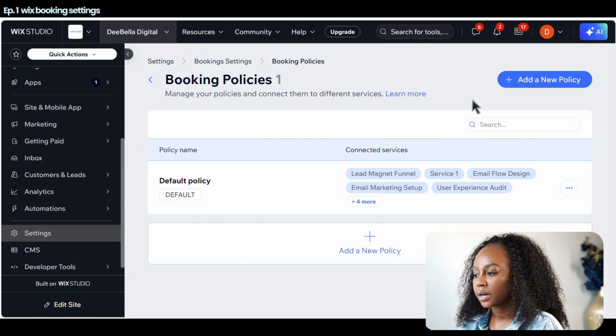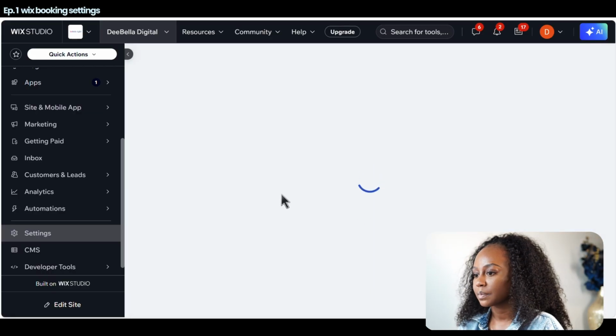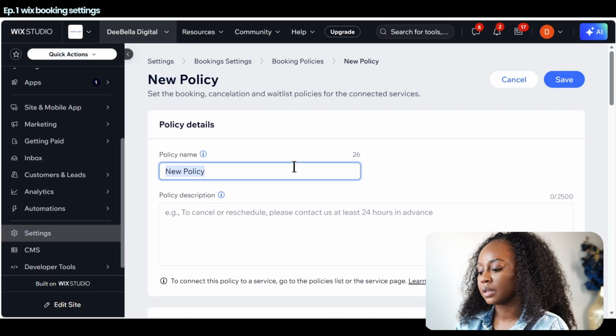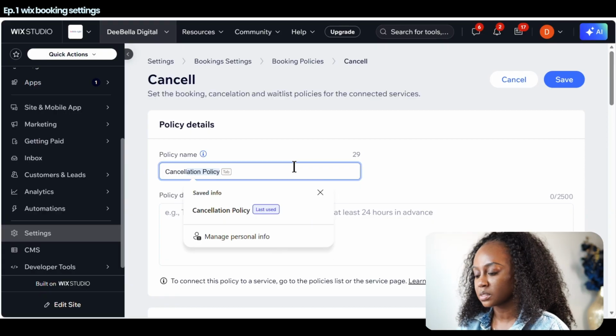So if I want to add a new policy, I can use the button towards the top right, or click add a new policy below. This is going to take me to the add new policy page, and we're just going to go with a cancellation policy, for example.